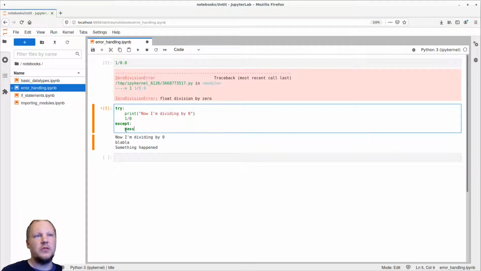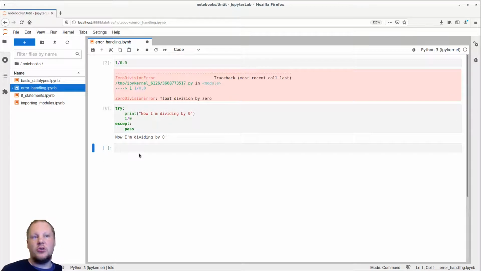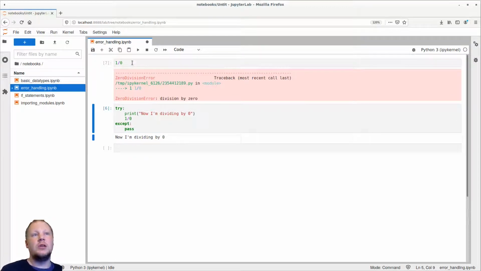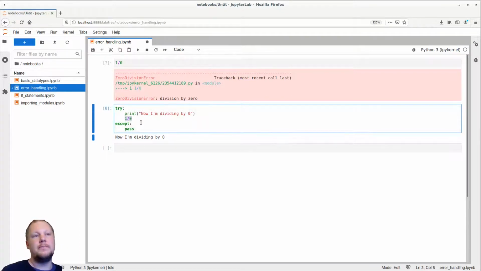That's the pass code word. So try, print something, then, oh yeah, some error occurs, and then except when some error here occurs, do nothing. So I don't get an error back, right? Here in the first case, 1 divided by 0, the program stops. This cell stops and doesn't continue. Here I don't get any error message, even though I created an error.